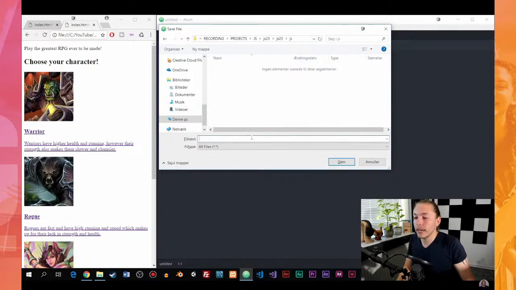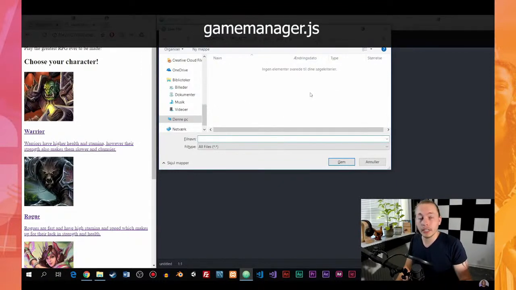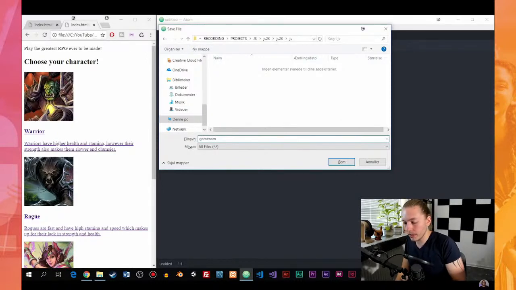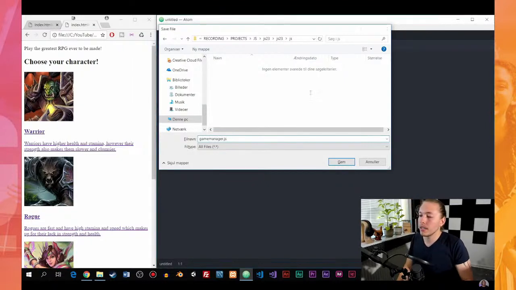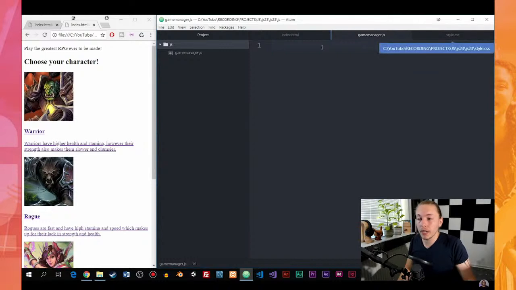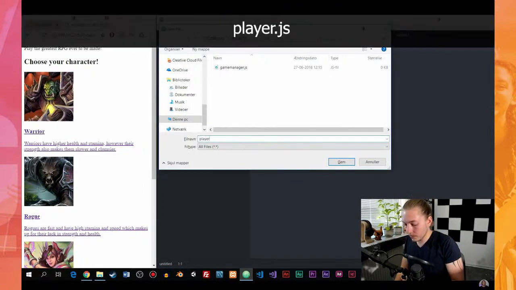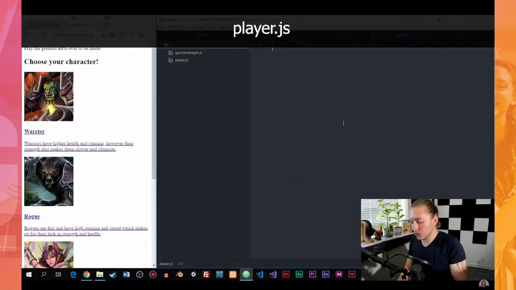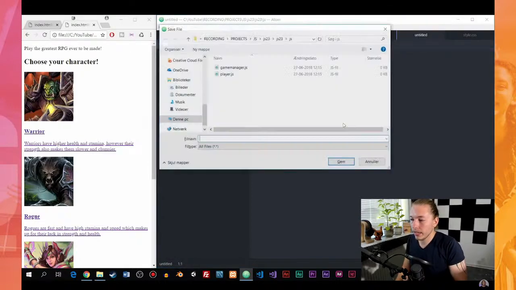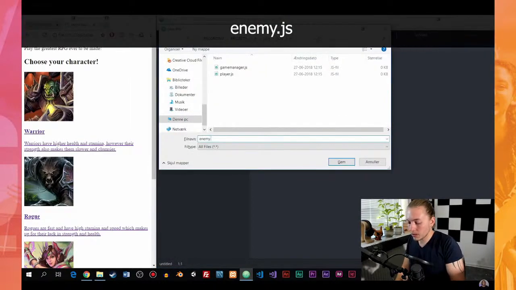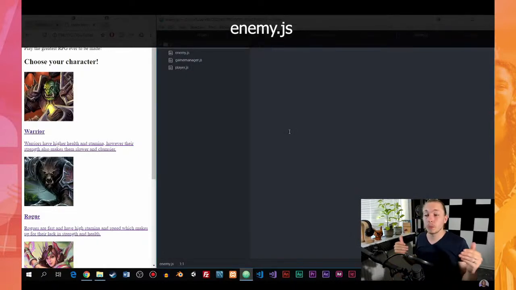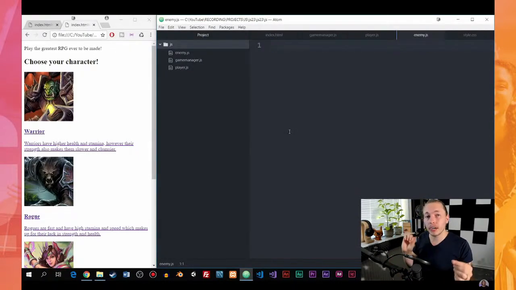And I'm going to save it as gamemanager.js. So game manager, if I can actually spell it correctly, manager.js. Then I'm going to create another file. So I'm going to say file, new file, and I'm going to save this one as player.js. Then I'm going to do the same thing and save it as enemy.js.